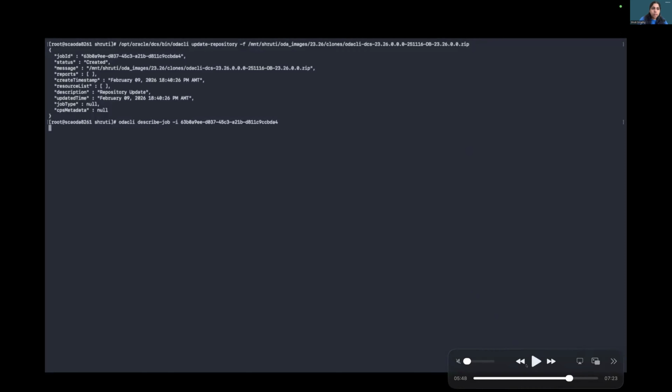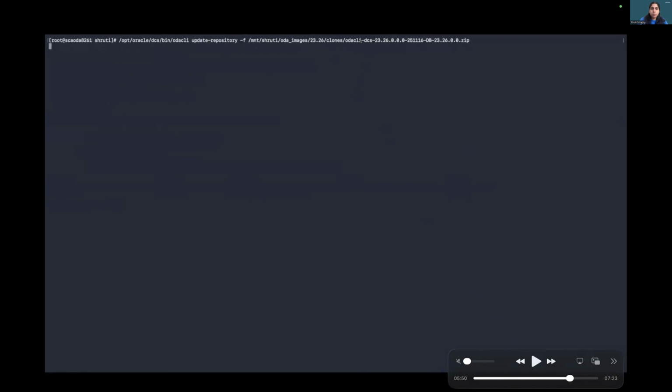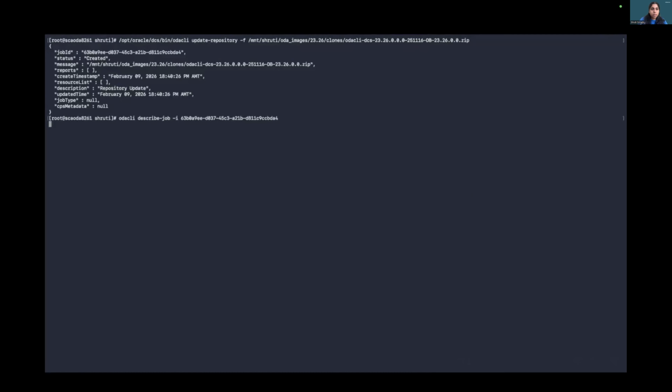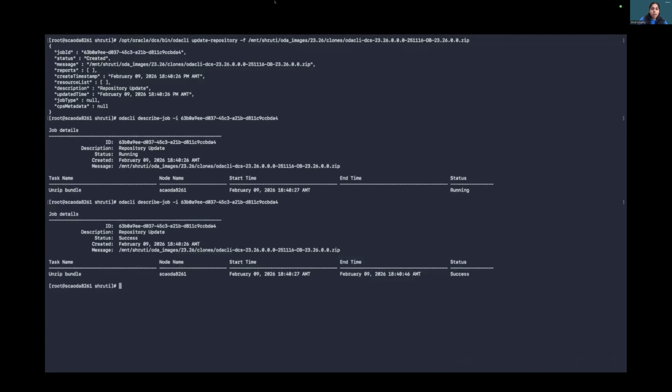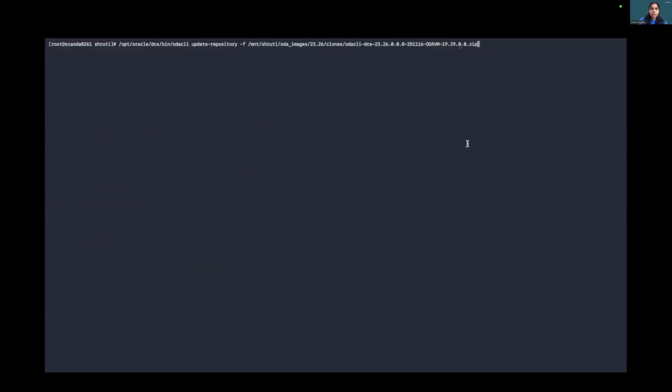And then we've created that and we can describe the job. And then once we have done that, the next step is to update the repository with the DCS DB file with the DB 2326 zip. So that would be the next thing we will update the repository with, and then you can describe the job for that. And then the job is successful. So then just check the update. And then the next one is updating the repository with the ODA VM 1929. So that would be the third file.